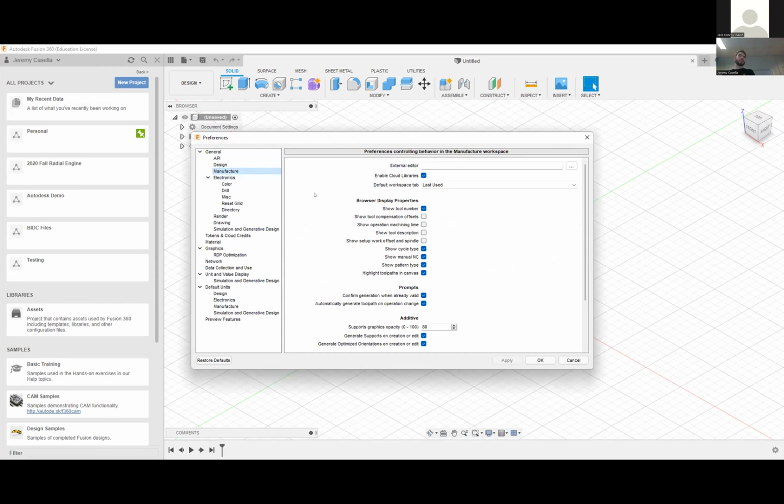And if you're all with me on that, there's a button called Enable Cloud Libraries. I want you to make sure that that is checked. What that does is make sure that if you save tools or post processors in what we call your cloud library, where your assets are, that's accessible to you. So has everyone done that? Does anyone have any trouble with that? We need more time for that.